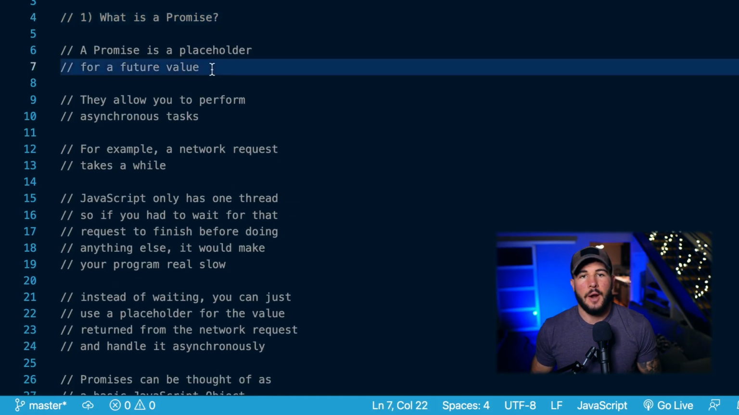Well, a promise is a placeholder for a future value. They allow you to perform asynchronous tasks within JavaScript. So for example, let's say that you have a network request that takes a significant amount of time. Well, JavaScript is a single-threaded language. And if you had to wait for that network request to completely finish before doing anything else in your program, that would likely slow down your program significantly. And you can imagine if you had several network requests, well, that would make your program's user experience quite terrible.